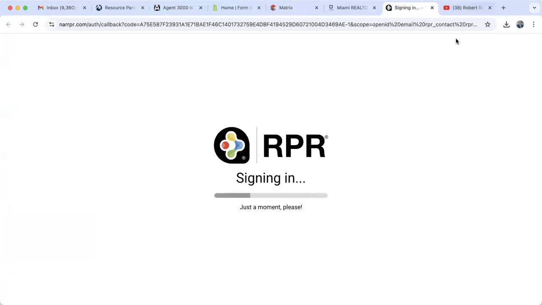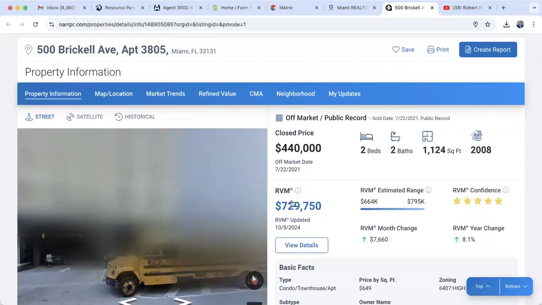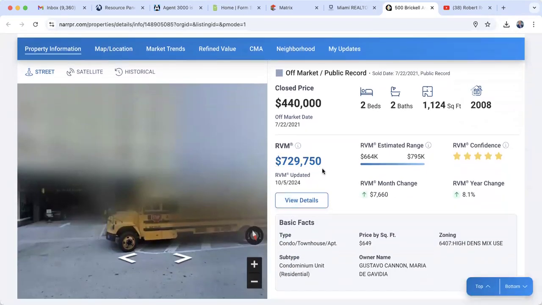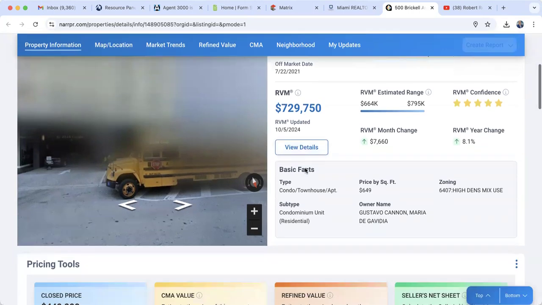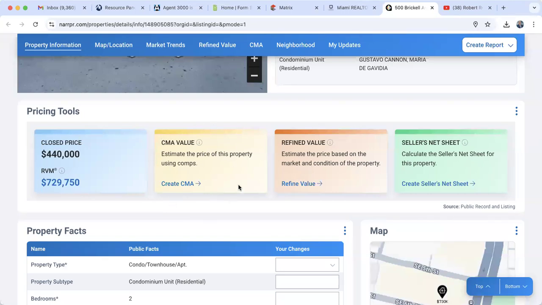I'm going to go ahead and click on RPR from inside of IMAP, and it's going to open up the property. All right, so 500 Brickell Avenue, apartment 3805. Notice that RPR is giving me an estimated value of $729,750, so almost $730,000. Now, that's a 5-star confidence rating on this RVM. So we feel pretty secure on this price of 730. Now, if you guys want to build a presentation, I recommend that you build a presentation using your own CMA. So you want to click on create a CMA.